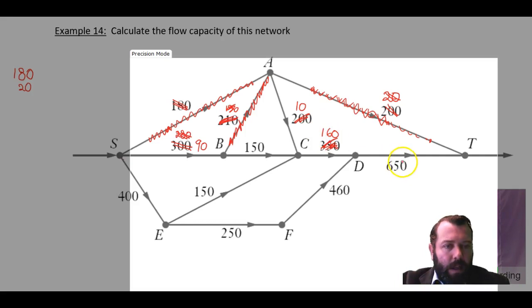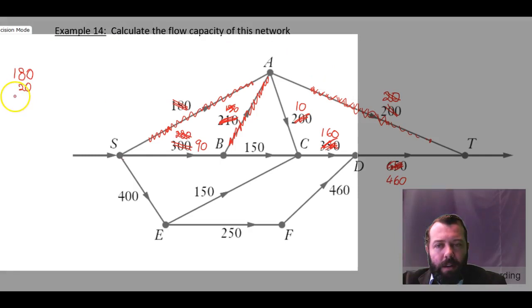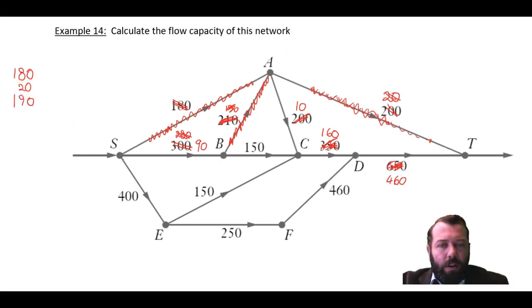And this 650, we've used up 190, so that brings it up to 460 left there. And don't forget to add another 190 onto your list of achievements. We've got another 190 units now from the source to the sink.